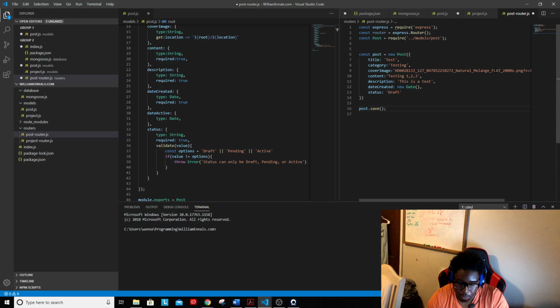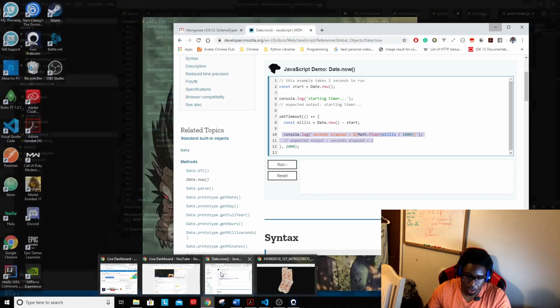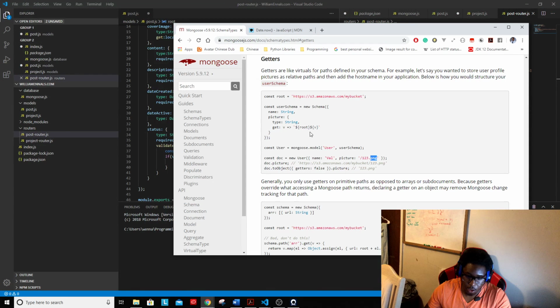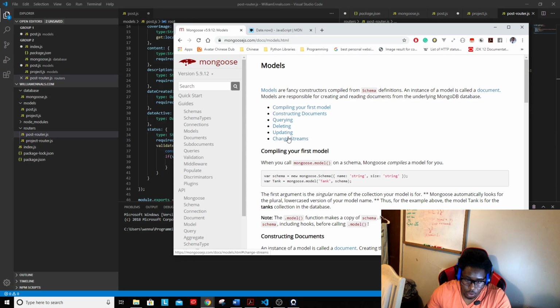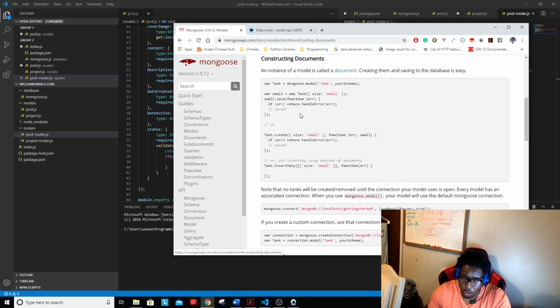Yes. So this save actually saves it into our database. I think there might be some steps I'm missing, so let me go back to Mongoose, and go to connections, models, constructing documents, new tank, small dot save. Yeah, so we can just save it here, which should do it.